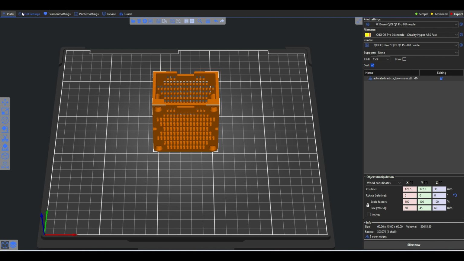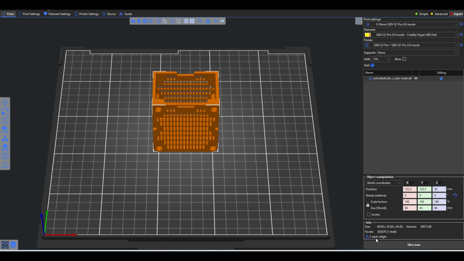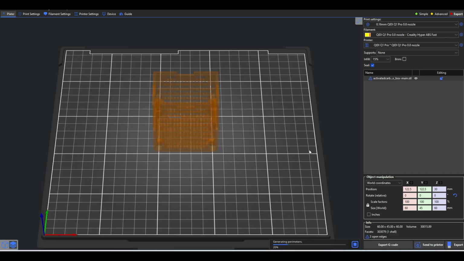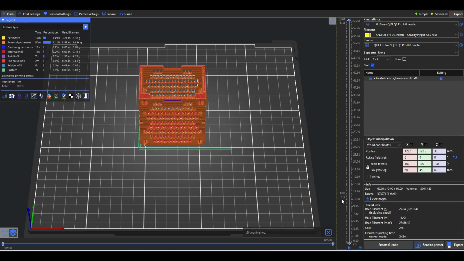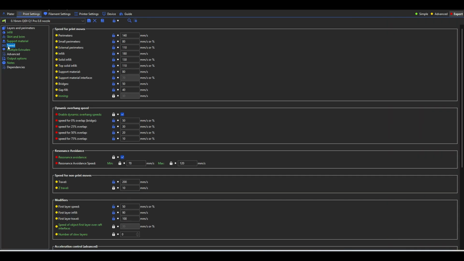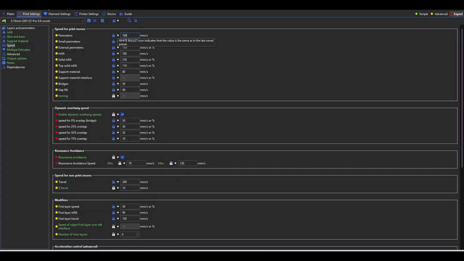First I make the slice on the standard speeds, what I have here. Okay, I slice now. We see 2 hours 2 minutes. Now I can change the speeds. It is 150, 70, 150, 70.